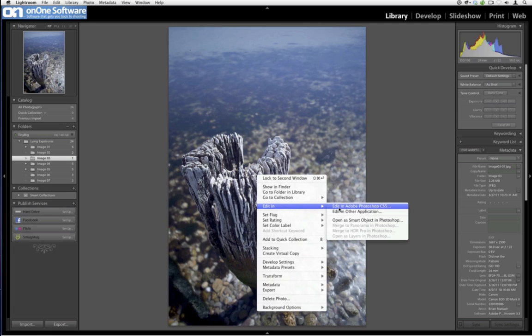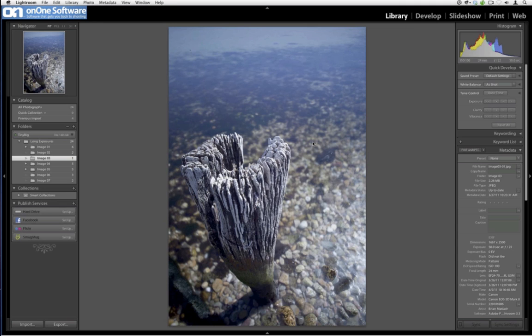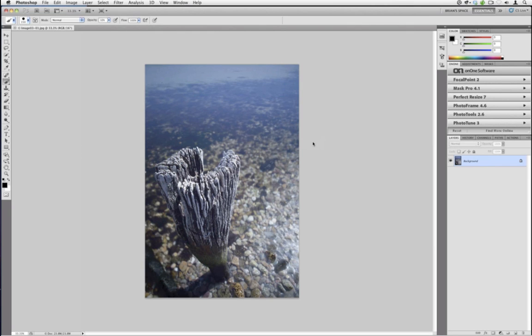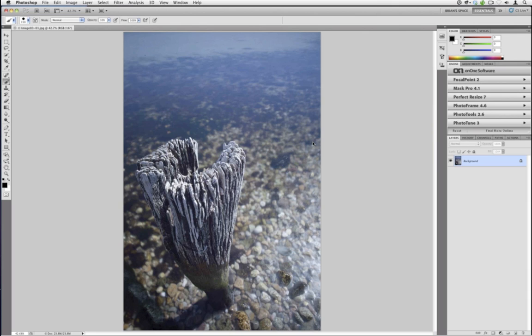So what I can do is let's send this into Photoshop, and I'm going to show you what you can do to really protect this part of the image while blurring out the rest using FocalPoint. FocalPoint has the ability to protect certain parts of your scene. I don't know if you know this or not. Meaning, whatever happens in FocalPoint, I want this piece of wood to be in focus.